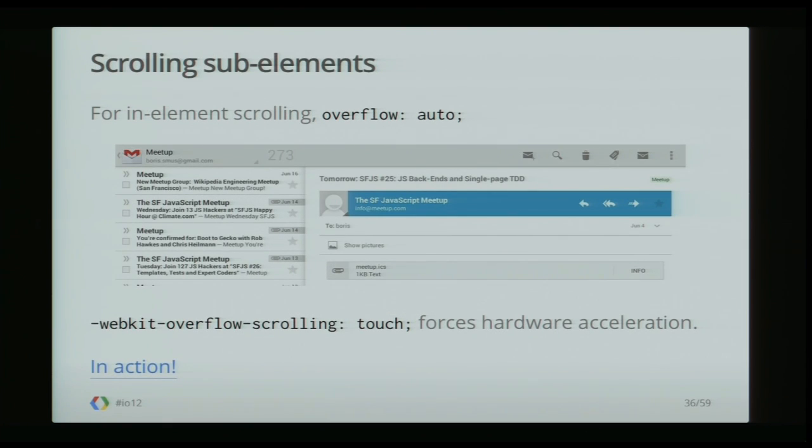A similar tactic applies for scrolling. Often we want sub-element scrolling. An example here is Gmail or any two-pane tablet application, where we have a list view and a content view on the right. We can enable independent scrolling of elements with overflow auto. So this is old news. The new thing here is WebKit overflow scrolling. This is a custom WebKit property which works on iOS and Chrome for Android, and it essentially forces hardware accelerated scrolling. Let me quickly show you a demo here.